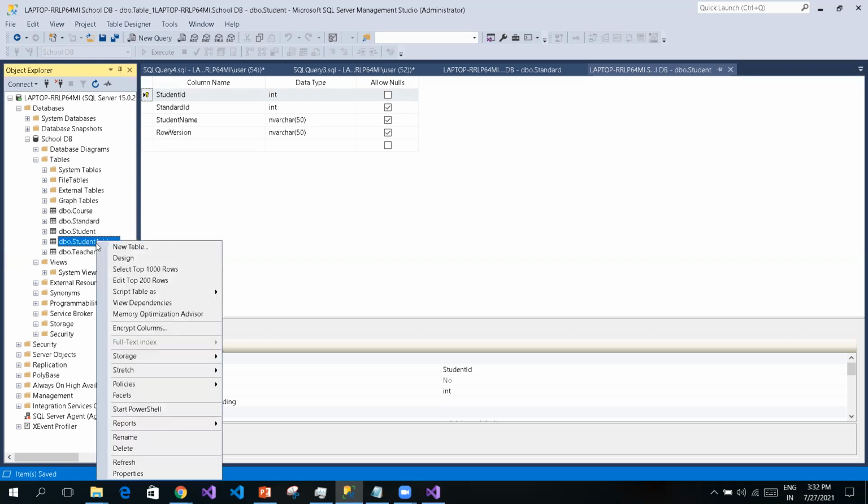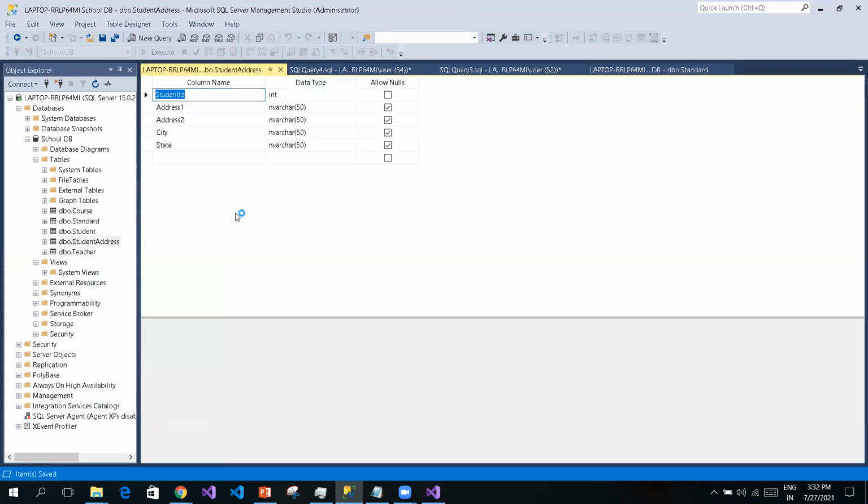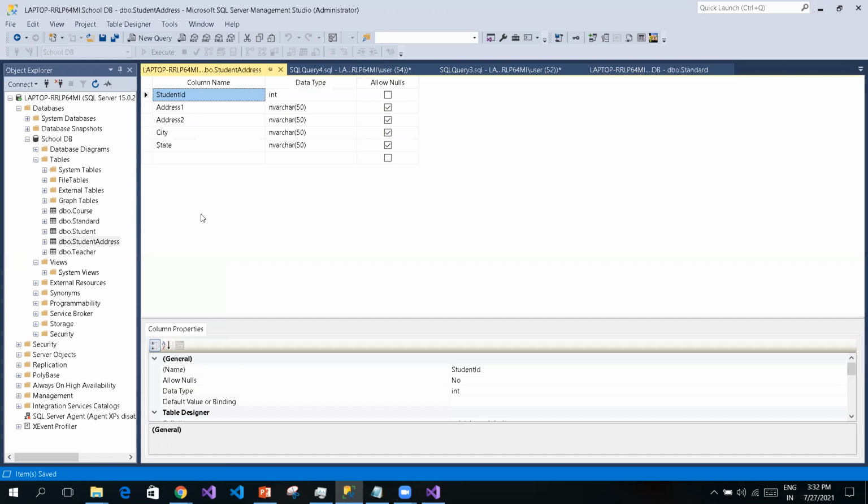So I'm going to right click on this and click on design. You can see I have some columns which are already defined. I'm supposed to make student address the foreign key, which is associated directly with the student table. And address one, address two, city and state, all these are varchar. Just go ahead and set it exactly like whatever is set here. And let's check it out.